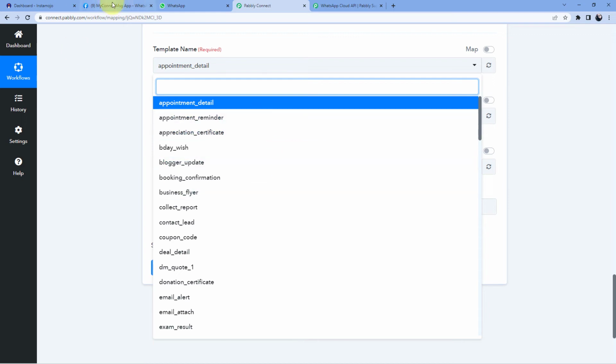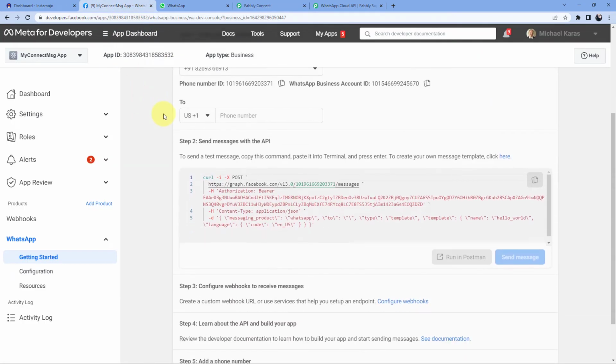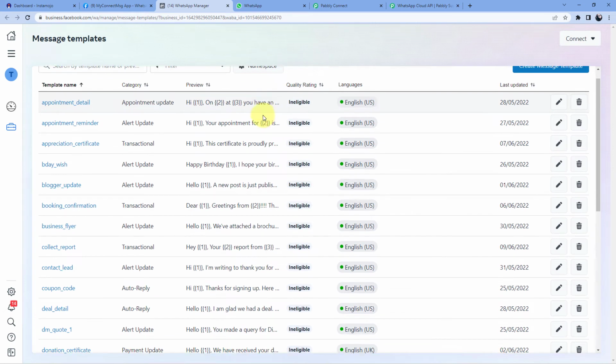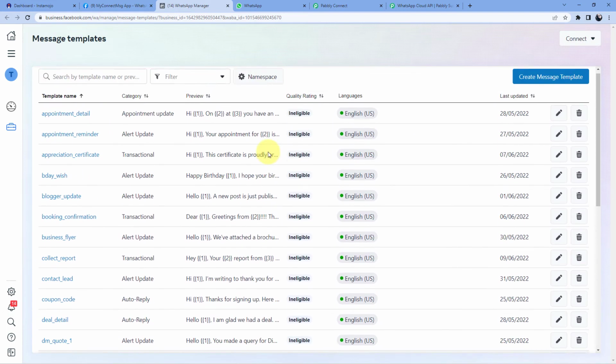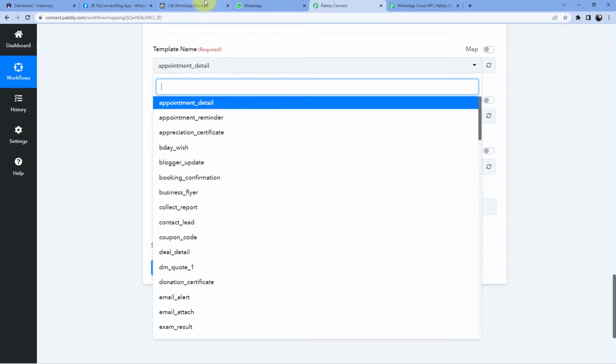I'll just show you. We'll go back to this dashboard page of our app, and after reaching here, we'll scroll down and we can see there is a step 2. And after this sentence, we have a hyperlink over here. Just click on this hyperlink and we have reached the message template page of our WhatsApp Cloud API account. So here on this page, you can see all the template messages which I have created in my WhatsApp Cloud API account, and the list of same template messages can be seen here in Pabbly Connect.